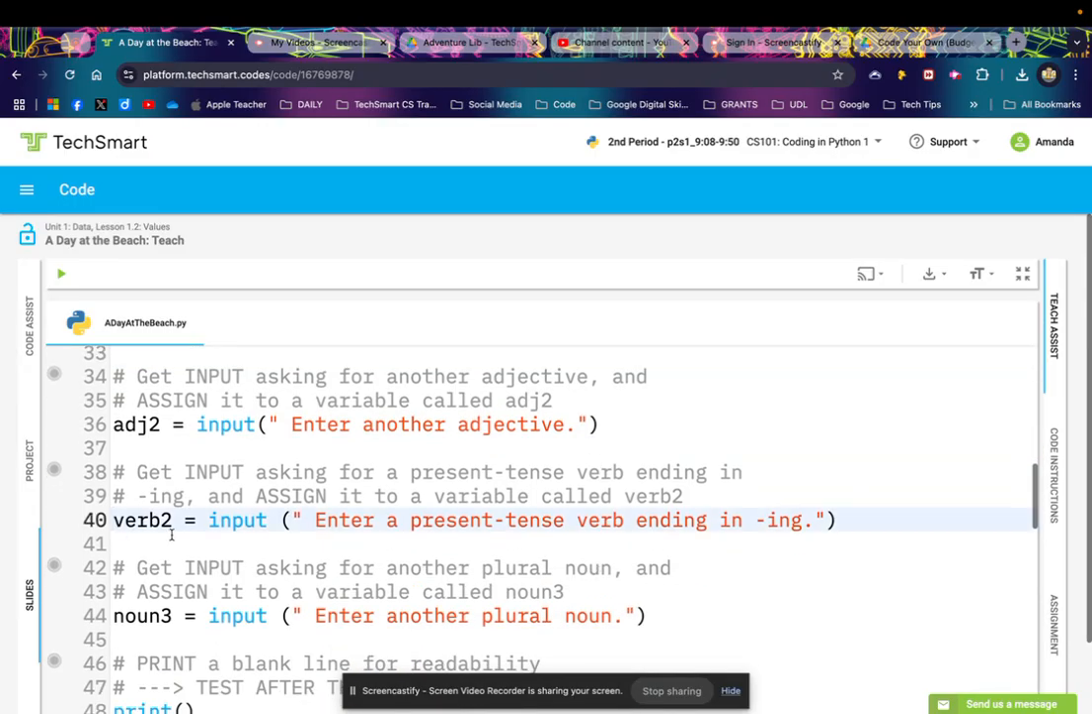Line 40. We've got get input asking for a present tense verb ending in ing and assign it to a variable called verb2. So we start with verb2 equals input, parenthesis, quotation mark, enter a present tense verb ending in ing, quotation mark, parenthesis. So things like walking, swimming, running, farting, ha ha ha. If you want to make this a funny day at the beach, that is.